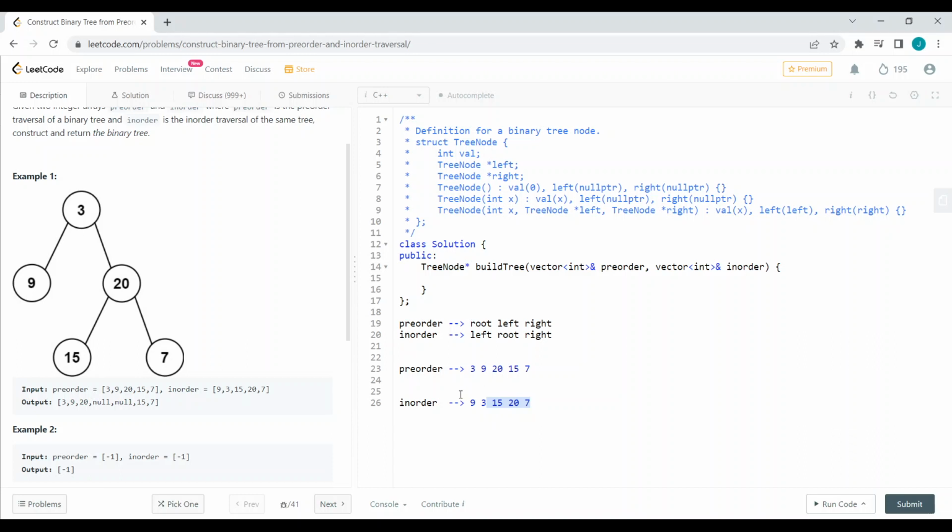That makes sense, right? So you can see that 3's left is 9 and 3's right is 20, 15 and 7, as you can see here. So the steps we can follow here are: first, choose the root node from the pre-order. After pre-order, we have to find the location of the node in that in-order traversal.